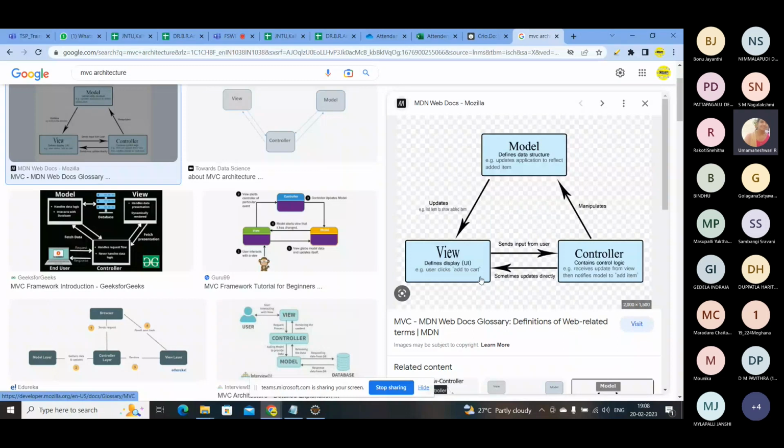Once I'm done with it, what happens? It sends the input from the user, and the controller contains the control logic. It receives an update from the view, then notifies the model to add the item, and then manipulates and updates the application to reflect the added item. So it will update the details of what has been done. This will be the process going on in model view controller.